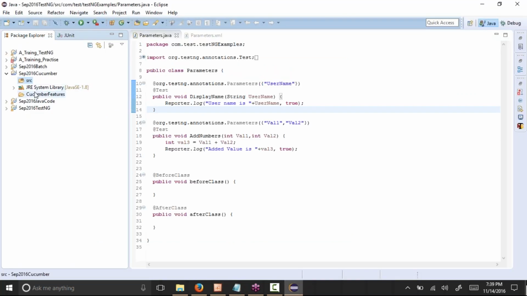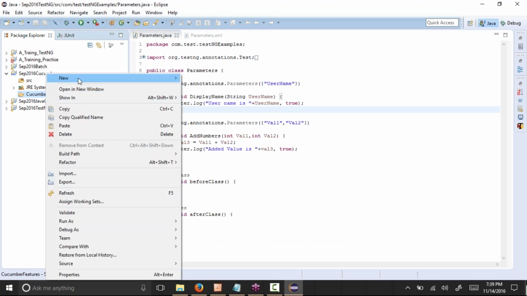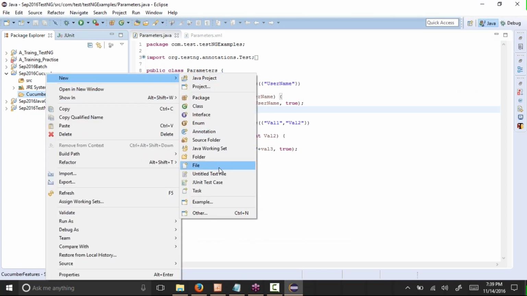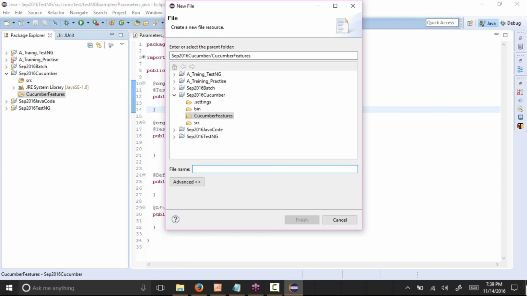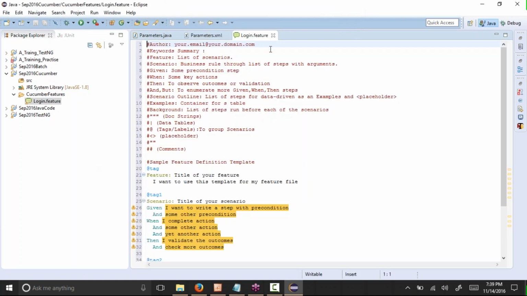I'll just go to this Cucumber folder, right click, say new file, and here give some name to it. Let's say login dot feature. We need to give the extension as dot feature, then only Cucumber will treat it as a feature file. If you give any other extension, it is not treated as a feature file. So click on finish, which will create a feature file.